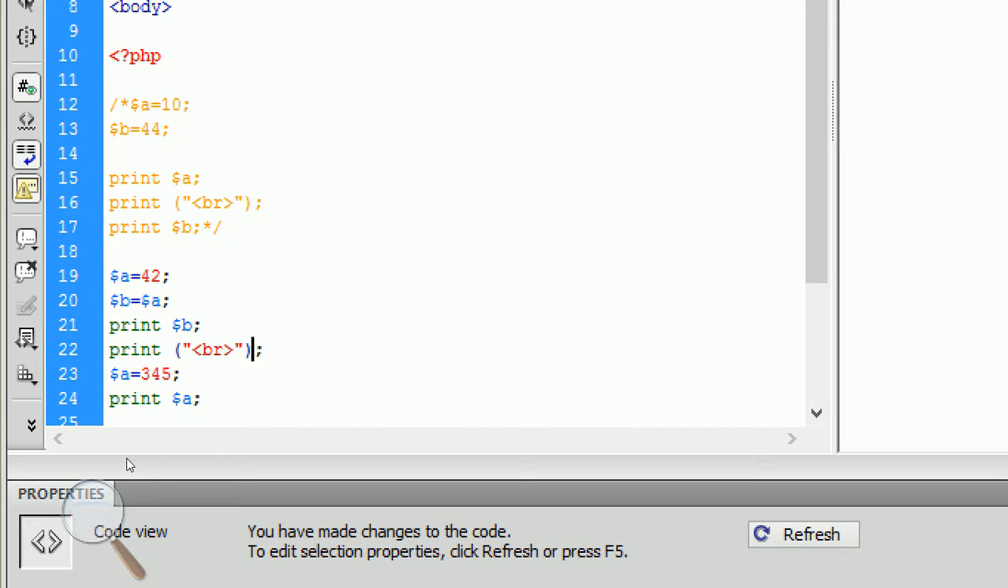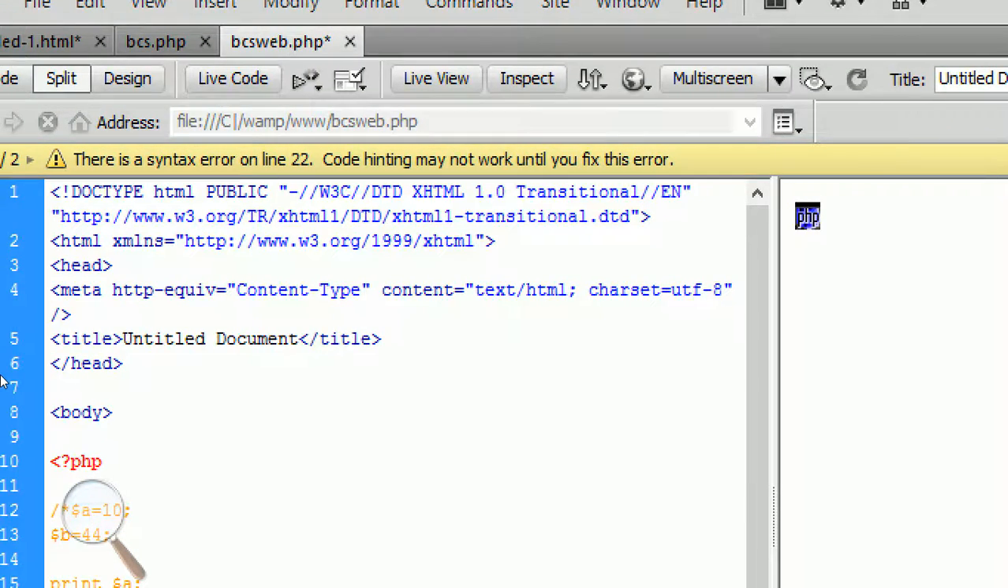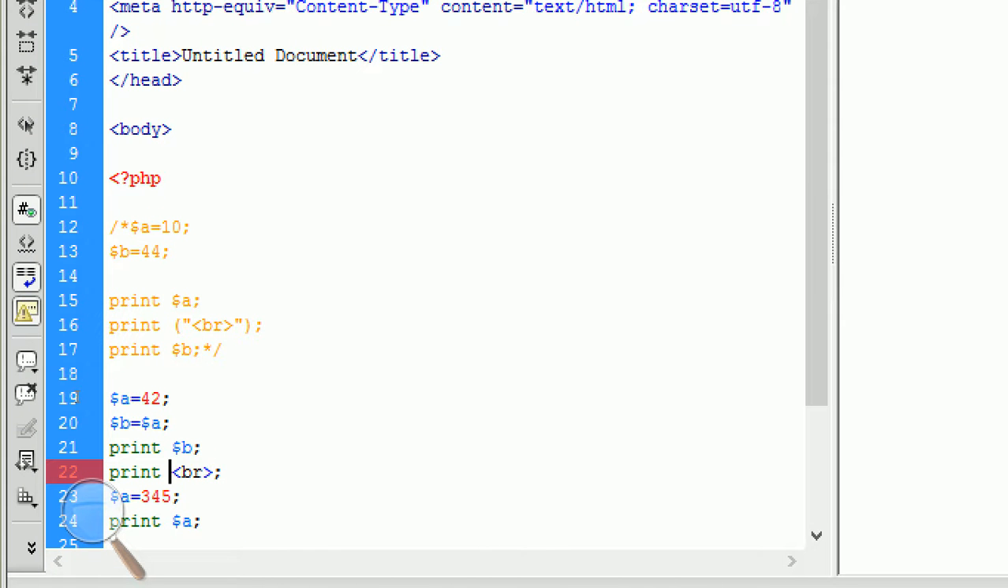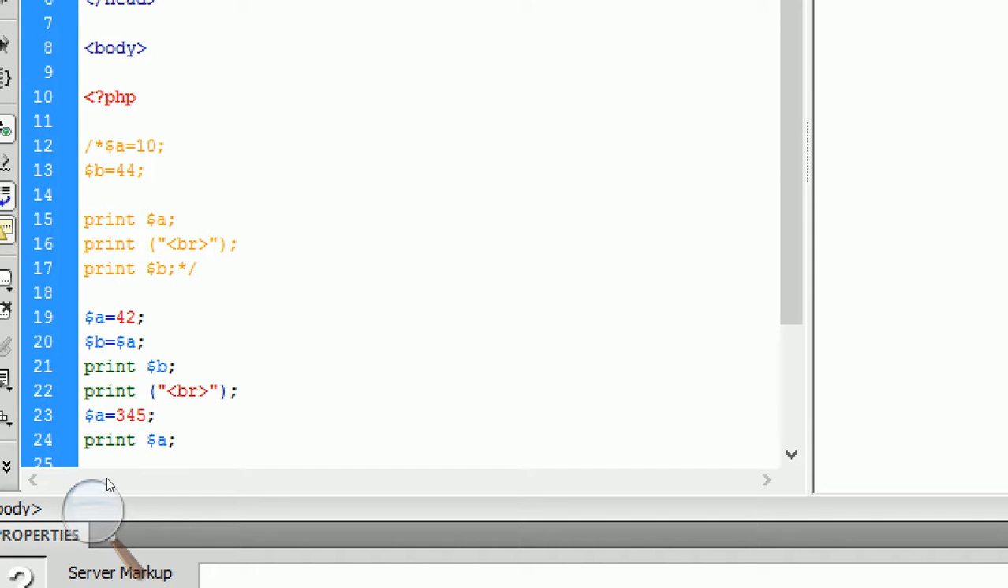If you want to use HTML tags, this BR is the line break of HTML, but it is not possible to use it directly. If you use it directly, it will not work. Look here, it is not working because of an error at line number 22. Clear? So you have to write it inside double quotation marks. Then it will work fine. Now save it and we will execute the same program.